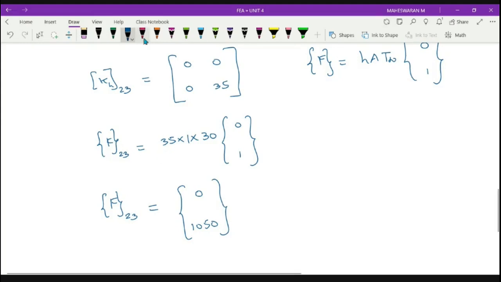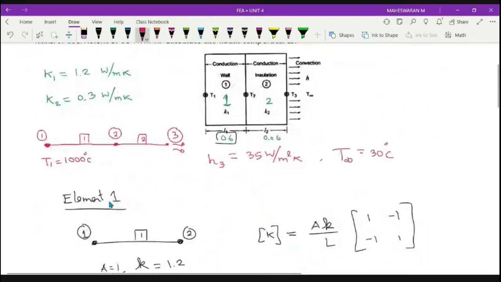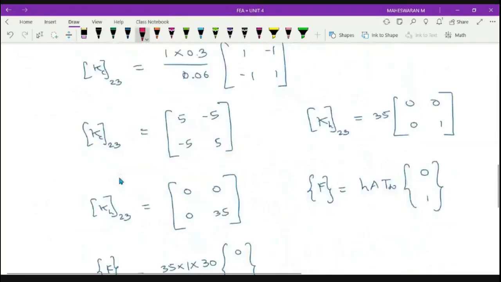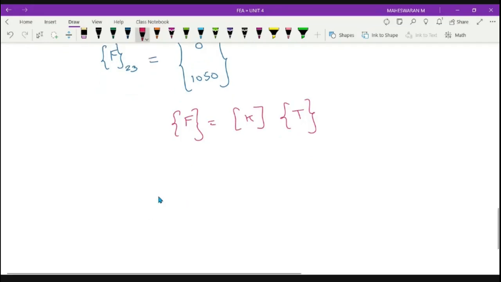So this is my overall matrices. Now we completed identifying what the elements are. Next, I have to assemble it and proceed. You know that F is equal to K into T. Usually we call it U, but that is a structural problem. This is a thermal problem, so we call it T, temperature. So what is my F? F is a matrix.